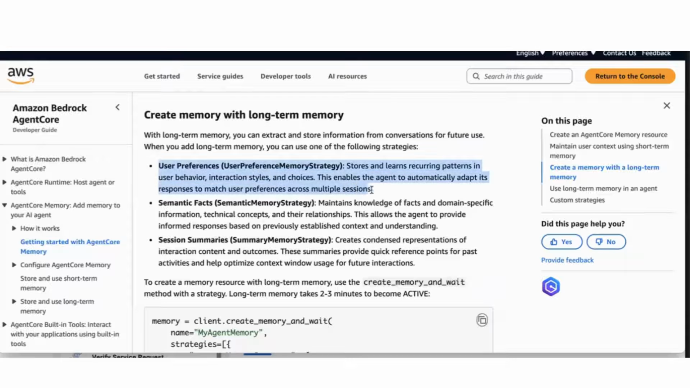I explored this one and this one, the session summaries and the user preferences. I could not get the session summaries to work. It may be a bug. I have actually reported this as an issue under the Agent Core SDK. But I was able to use the user preferences, and we'll go through both and show how I actually coded it and tried to use it. Semantic facts is something that I am yet to explore, as well as the custom strategy.